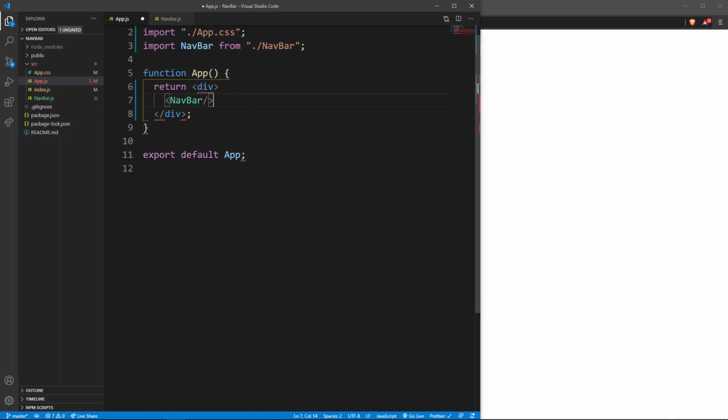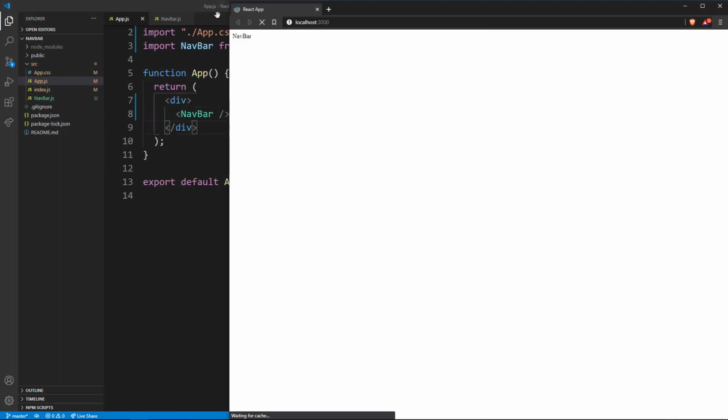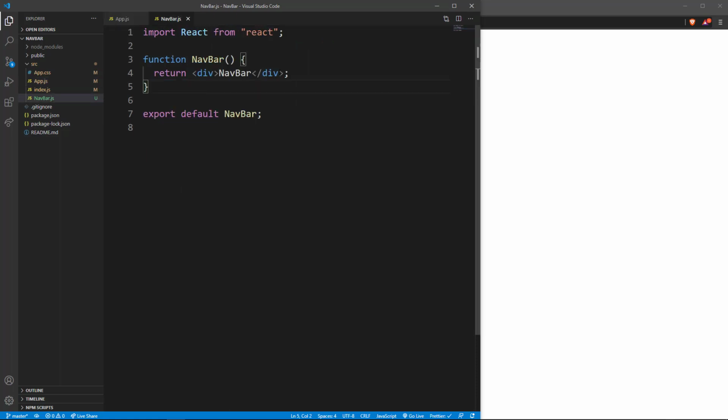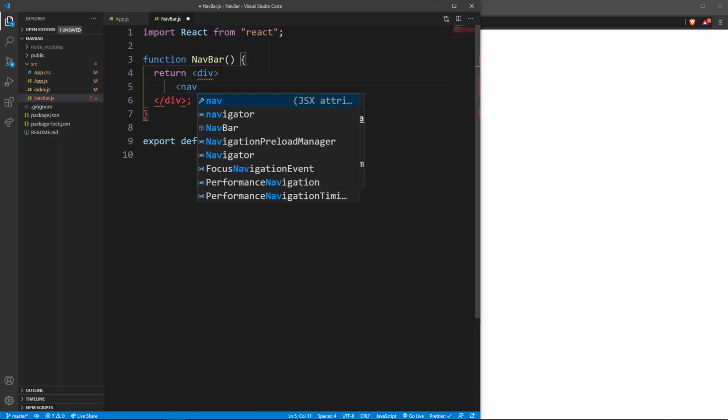So I just have to finish it off, and if you see, it's going to say navbar instead of hello because we got rid of that, and we have navbar for now. Okay, so that's it for now. So quickly, let's actually go and do a couple of things in the navbar. The first thing that I wanted to do is to have a nav inside this div. So let's make a nav here.